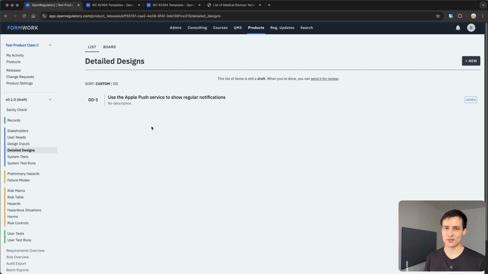Of course, if you're 62304 Class A or B, you don't need to do detailed design, and there's usually absolutely no value in documenting more than you need to do for regulatory compliance. So if you're Class B, and this is by a big margin the most likely scenario if you're going for EU MDR approval, select Class B in the framework, and there's no need to document detailed design.